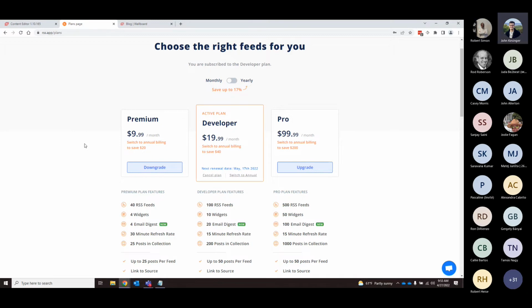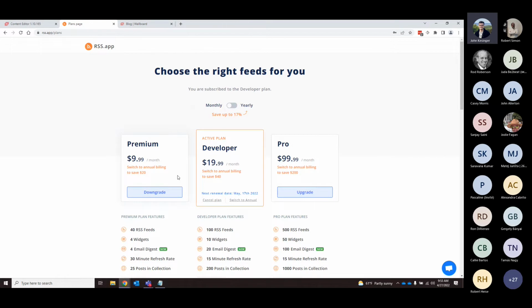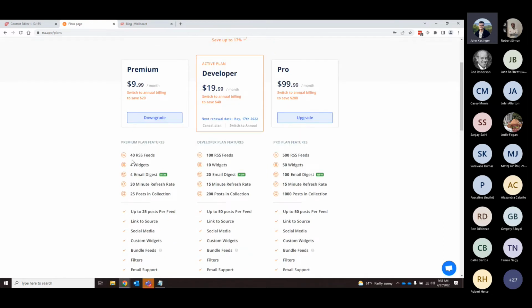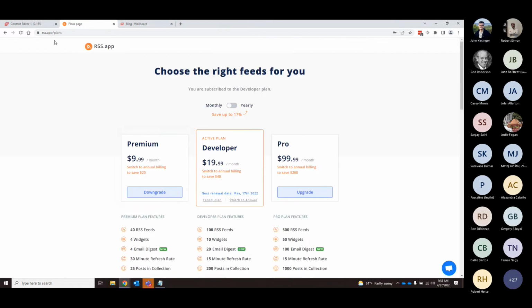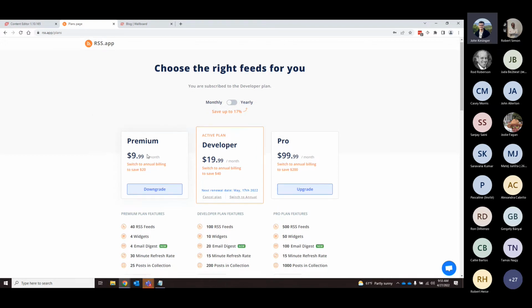Thank you, Robert. And just to show this, again, if you are interested in Power BI, they do have a free version, so you can use that. But this is if you want a large number of RSS feeds. So like if you're going to be providing these to clients, things like that, maybe you'd want to look into these different plans.